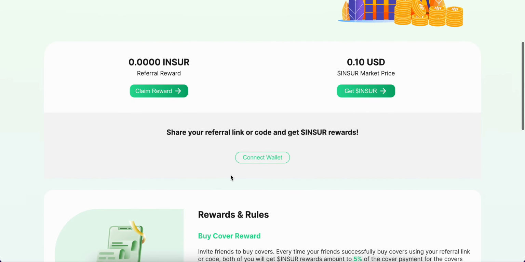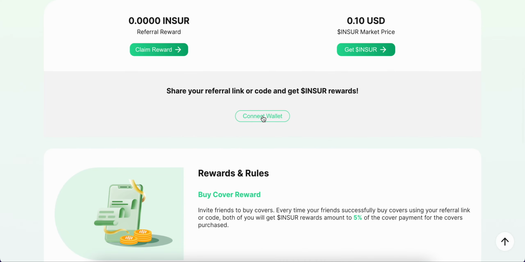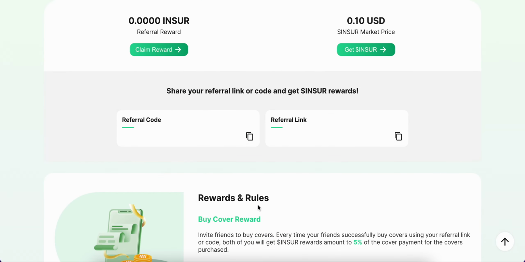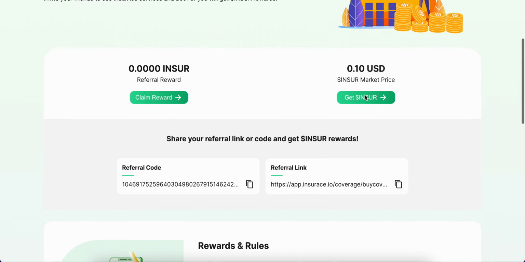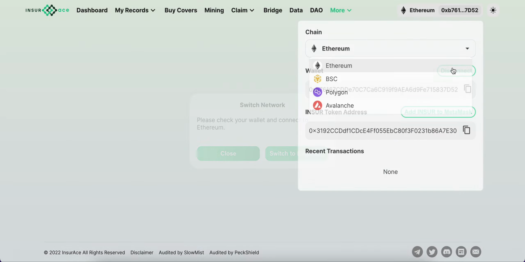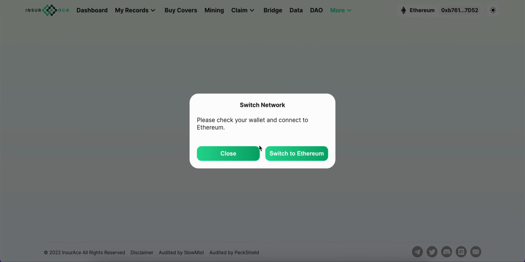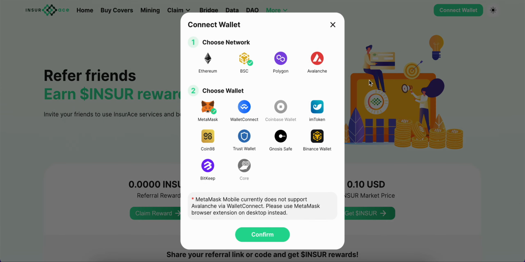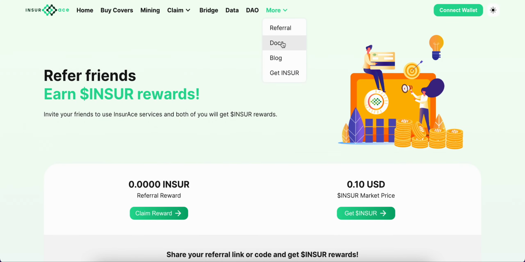Further than that, we have our referral program. The referral program is all on chain, so when you connect your wallet, you'll be able to get yourself a nice referral code and referral link, all on chain. Then also we have access to our docs and our blog, and also a link to where to buy Insure.